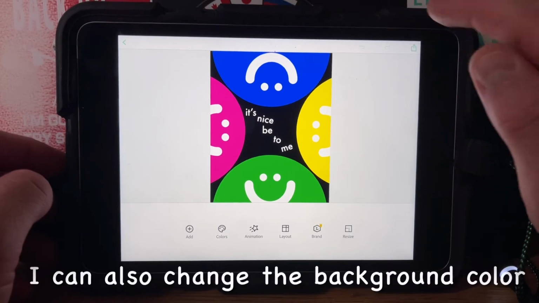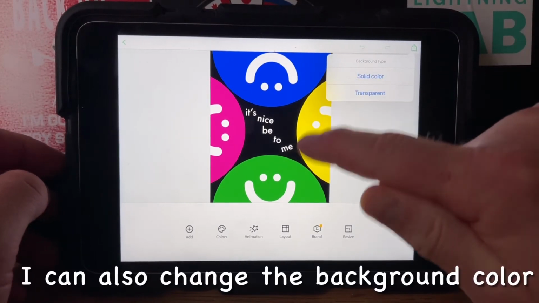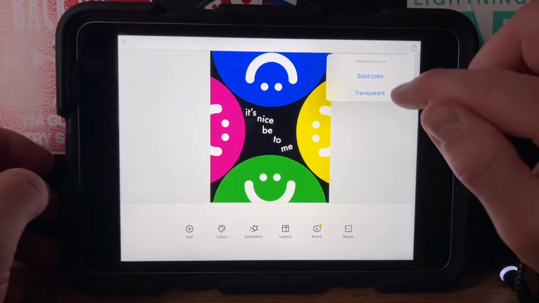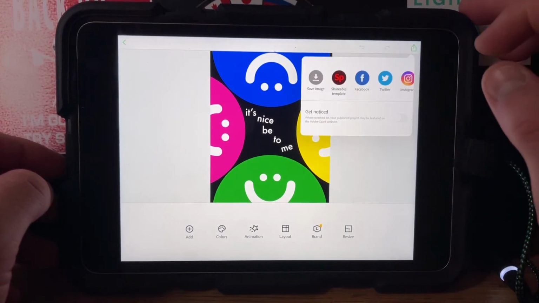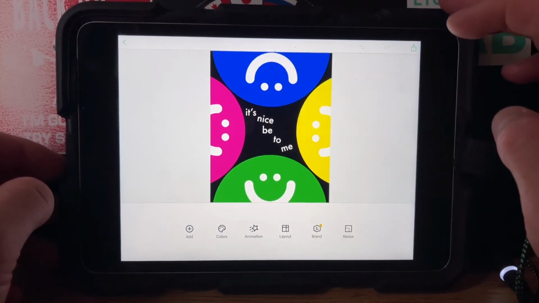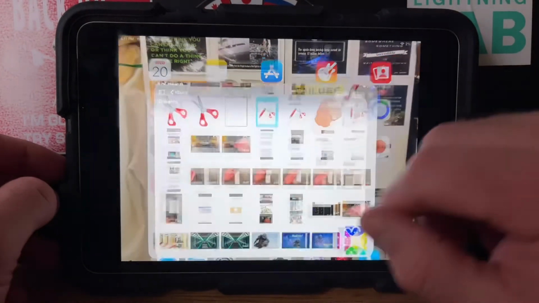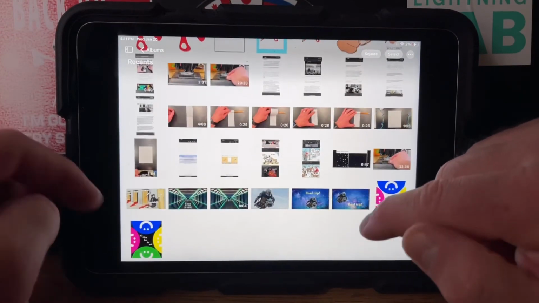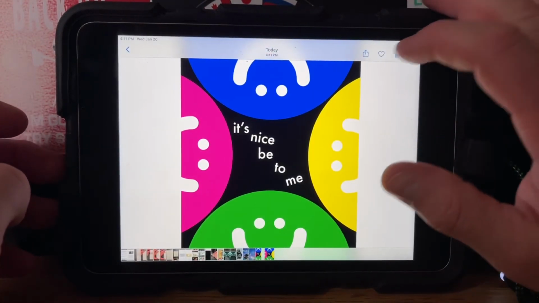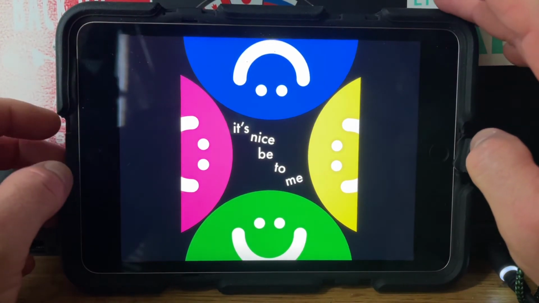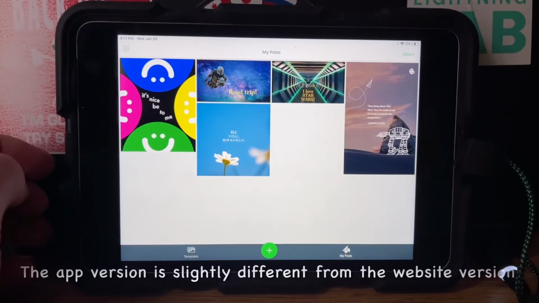So I can do save. And if I don't like the black background, I could say transparent, but I need the black background to see the letters. So I'm going to say solid color, save image. And now I go to my photos. And there it is. And from here I can put it in iMovie, or I can text it or email it or social media, whatever. But I want to show you my favorite part.